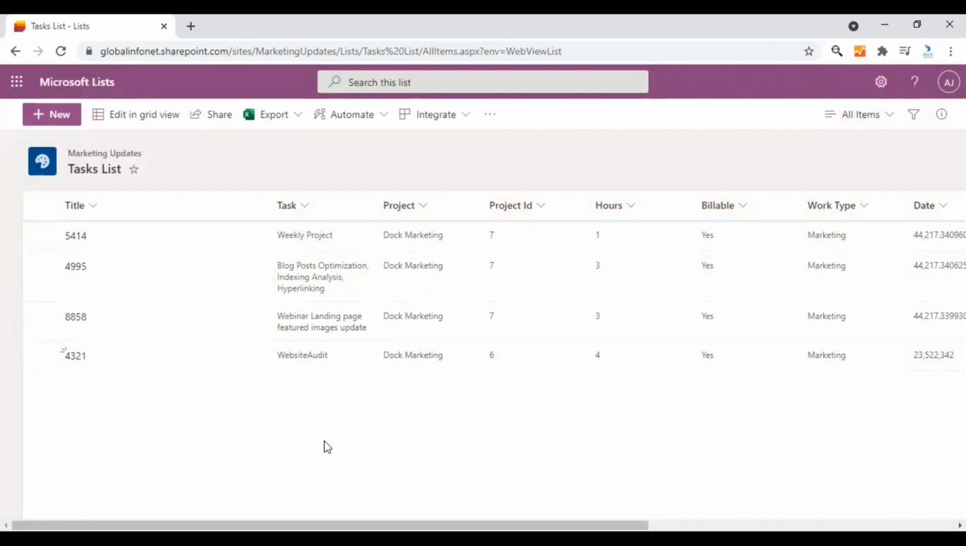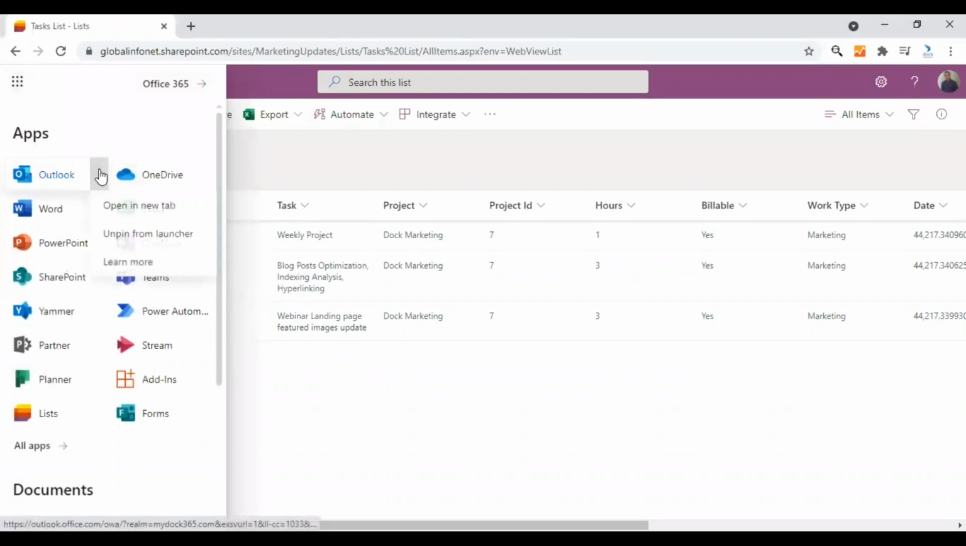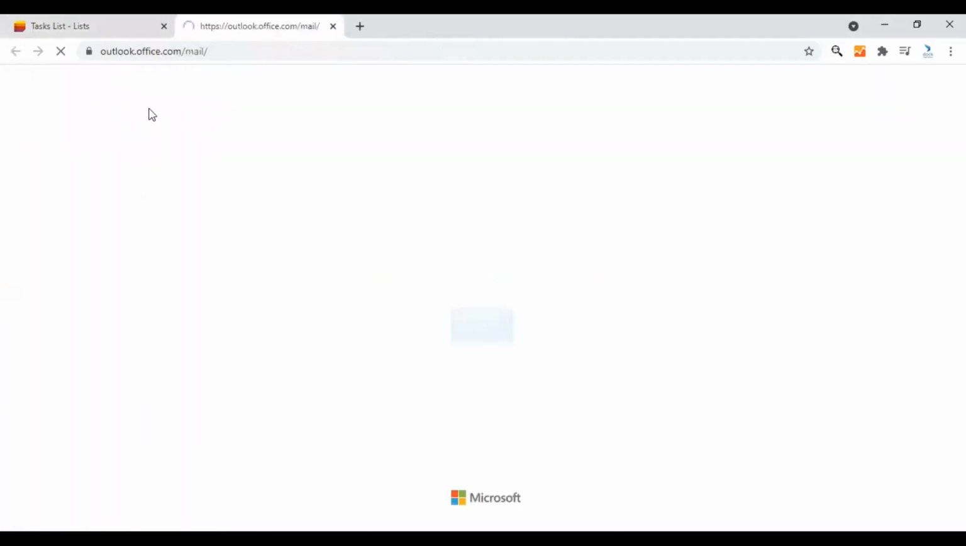I am asking one of my teammates to delete any of the items in this list so that I can ensure that the notification workflow is working. So one of my colleagues deleted an item here. Let's see the notification email.